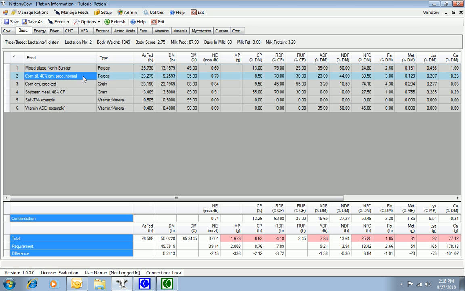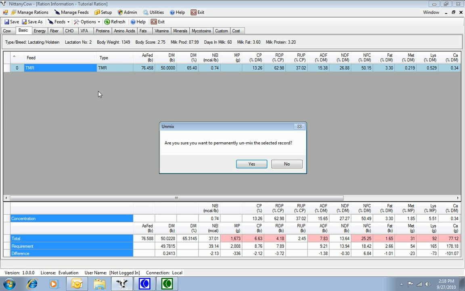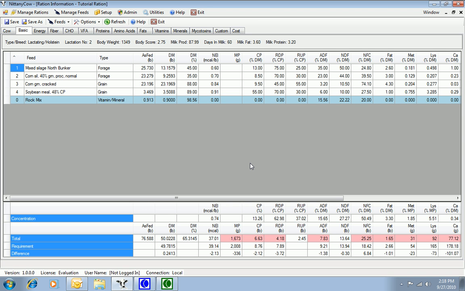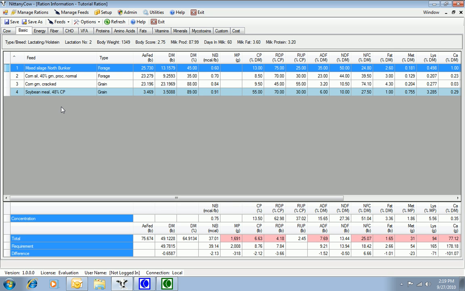If at any point you want to undo a mix, right-click on the mix name and select the Unmix Selected Mix option. This will erase the mix from the ration and return the individual feeds to the ration feeds list. You can also delete a selected mix, but be careful because this will also erase those feeds from the ration. Also, make sure you remember the difference between the Unmix Selected Mix and Show Feeds Unmixed options. Showing feeds unmixed will not undo the mix. Unmixing a selected mix will completely erase the mix from the ration.